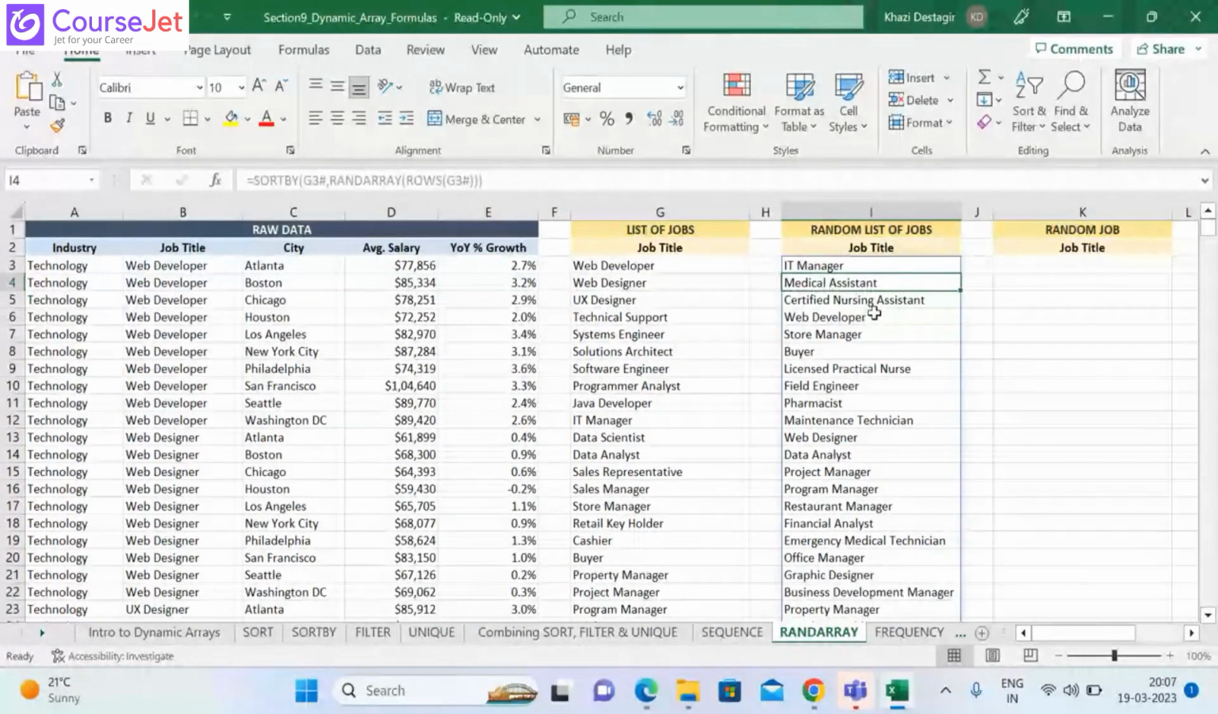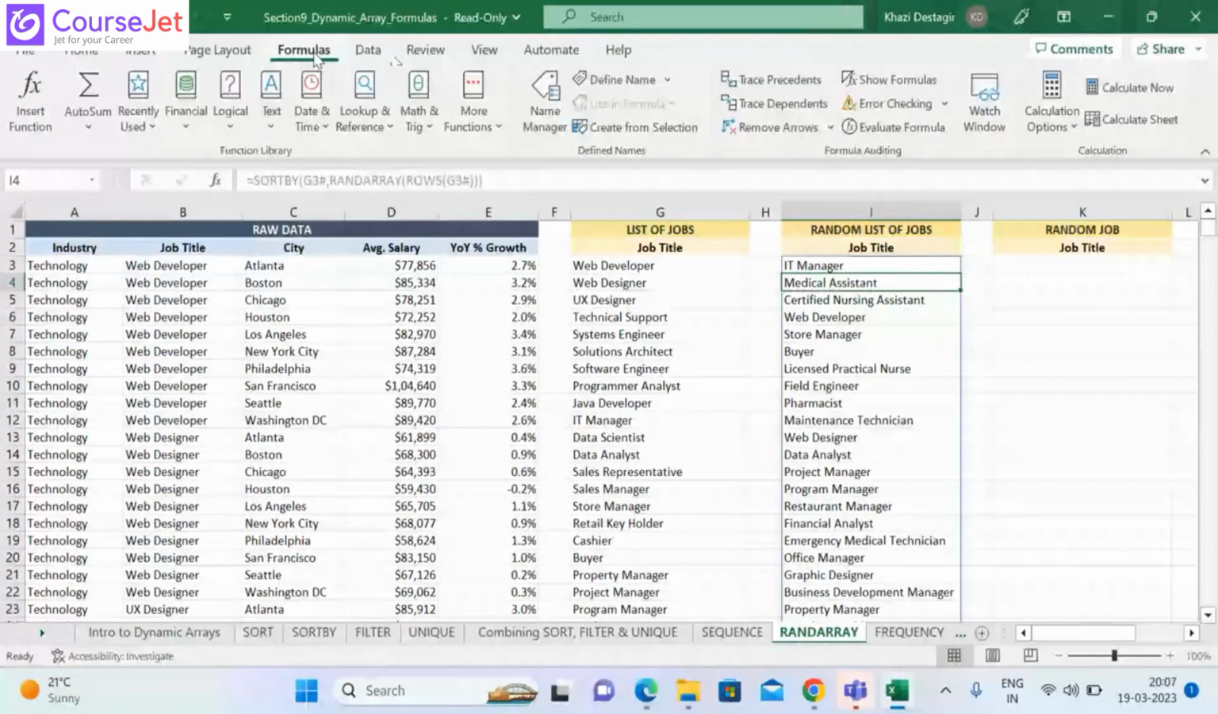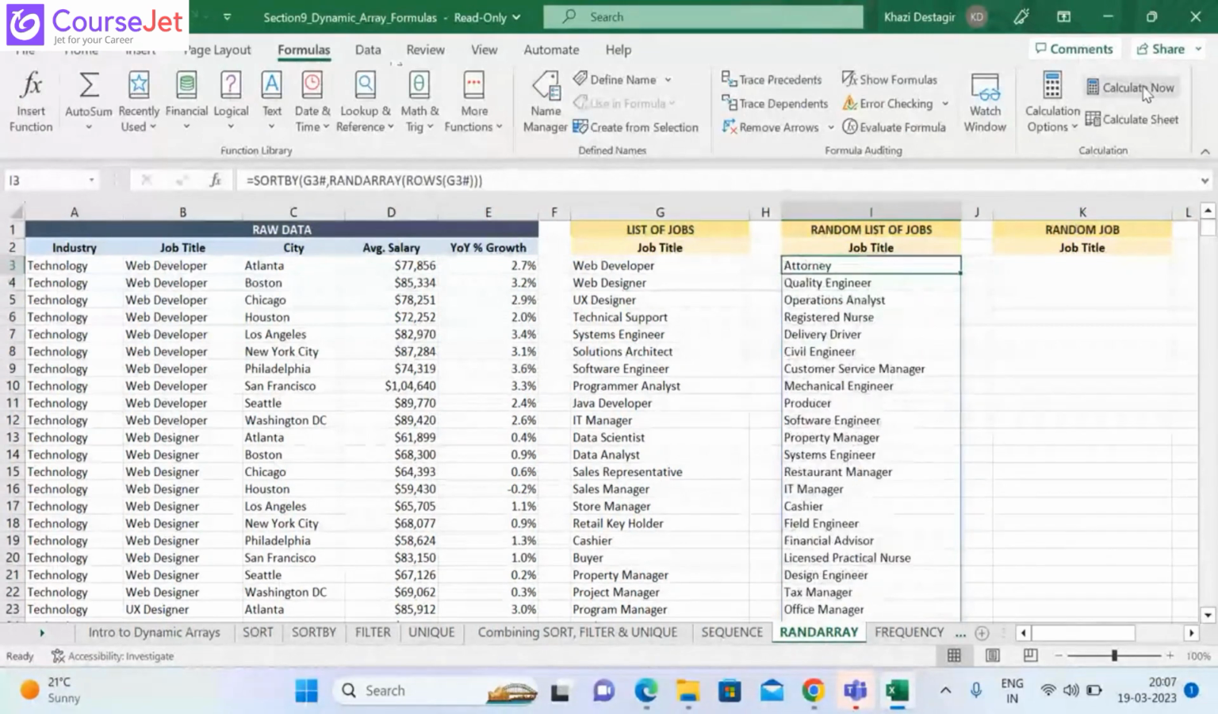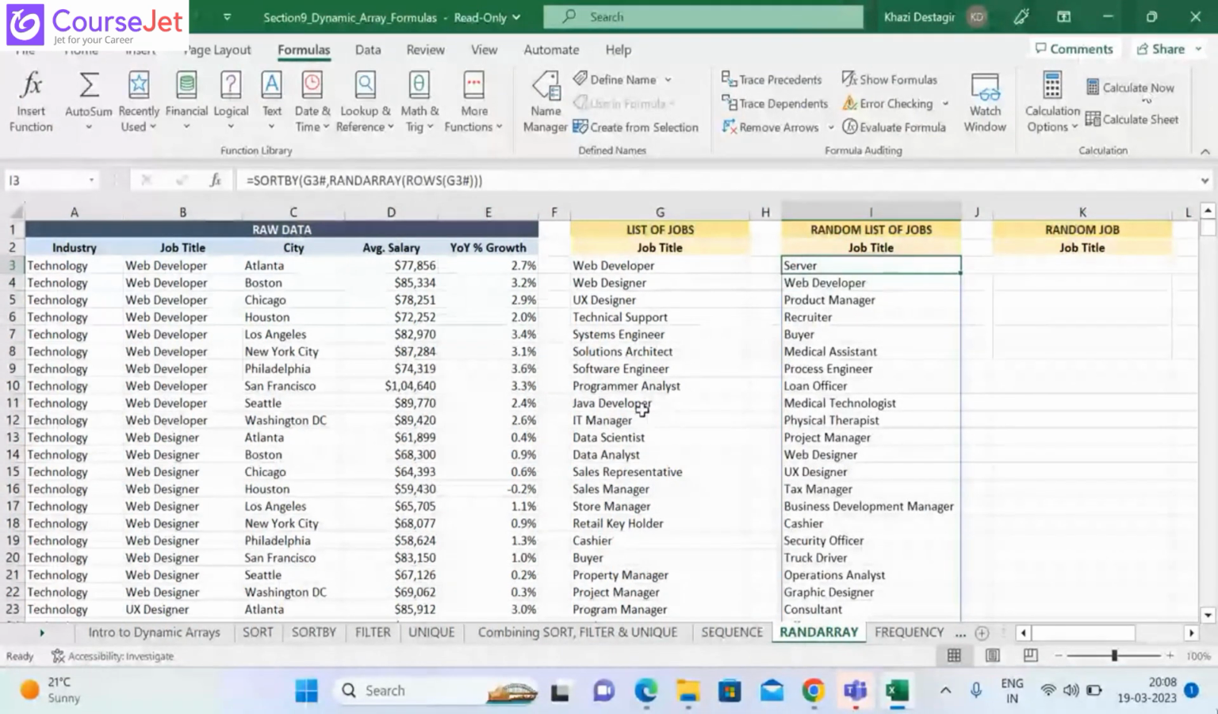Now it's just dynamic. If you want to see this randomized list change, you can use the F9 shortcut to recalculate the formula, or you can navigate to the formulas tab and click calculate now. You can see each and every time it is changing, producing the random list of jobs from here. So that's step 2 all done.